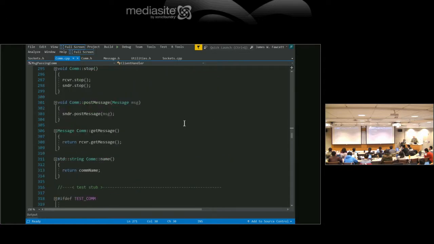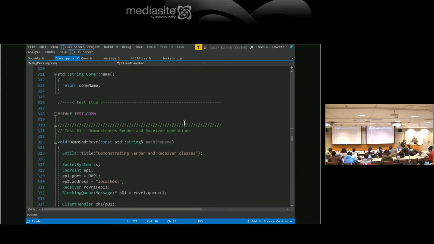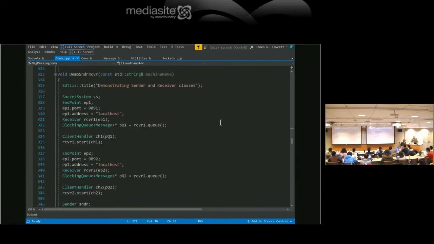So yeah, that's the way the COM works, and you can look at this test COM and get an idea. Here's how you use it. Socket system SS. So that's just going to, I don't have to do anything else. You'll see no other reference to socket system. This is going to call WSA startup, and when I exit the scope at the bottom, it's going to call the destructor, which calls WSA shutdown. Okay. And now, I define an endpoint, port equals 9091, endpoint address equals localhost, receiver RC1, endpoint 1.